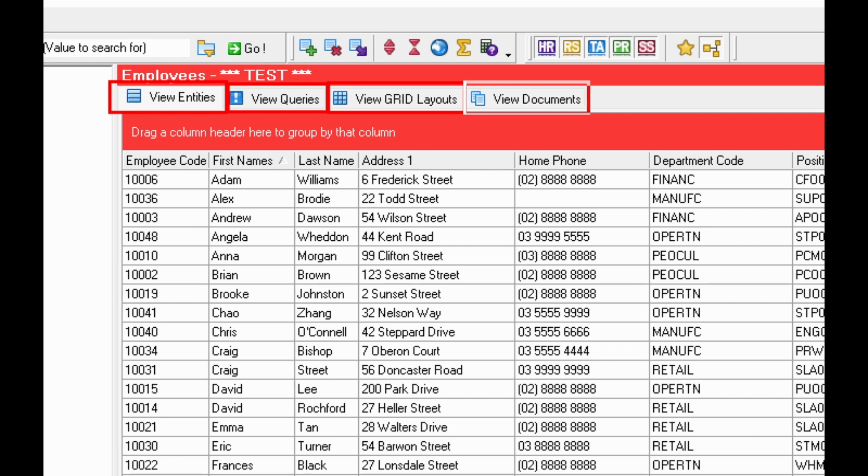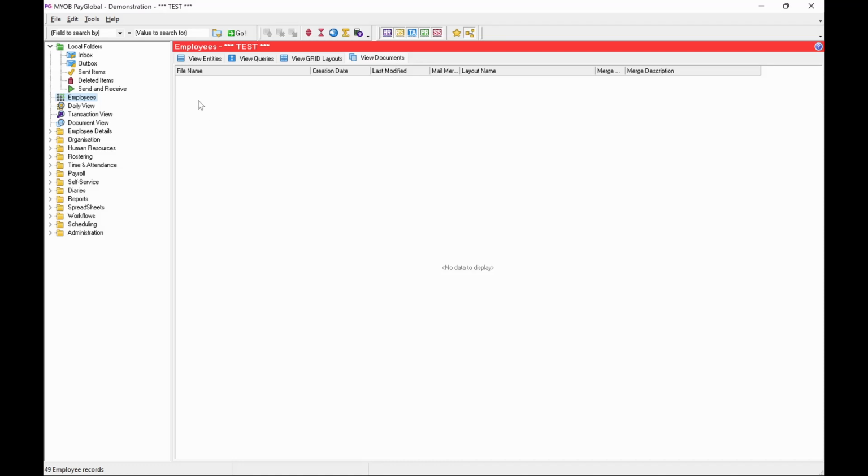This view documents is used for creating a mail match document. And if you're using mail match documents, yes, you can create a mail match document from PayGlobal. If you're doing that, then you would be referring to view documents at one point in time, or in order to view your previous mail match documents, you'll be accessing it from here. At the moment, none is created, otherwise I would have shown you.